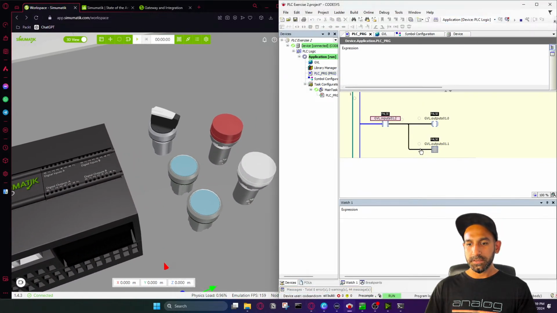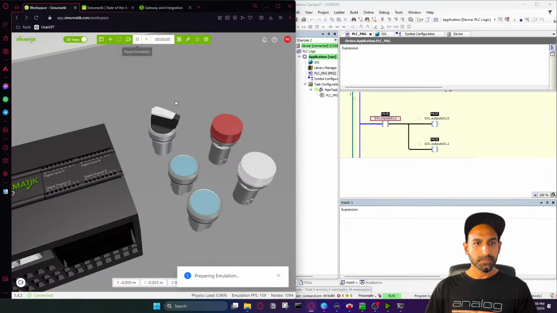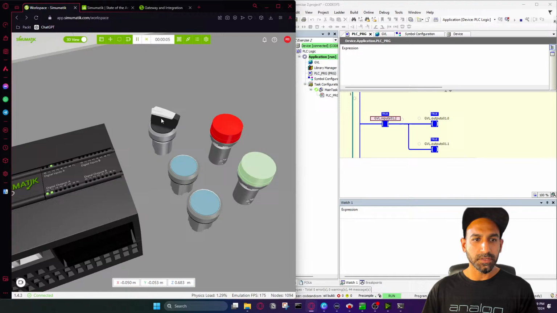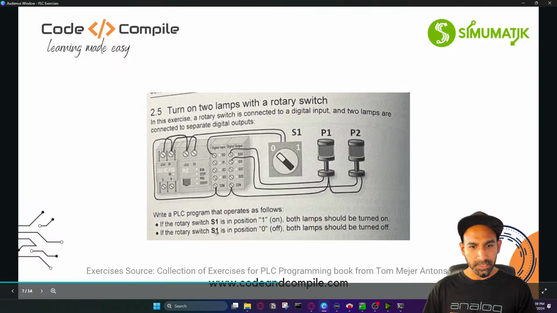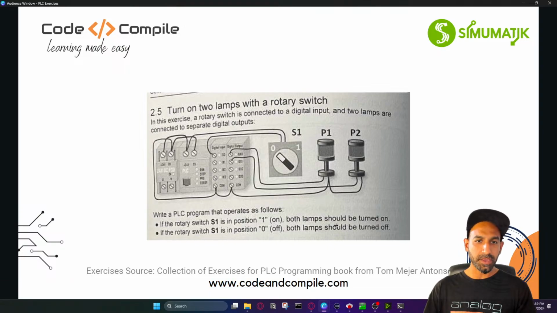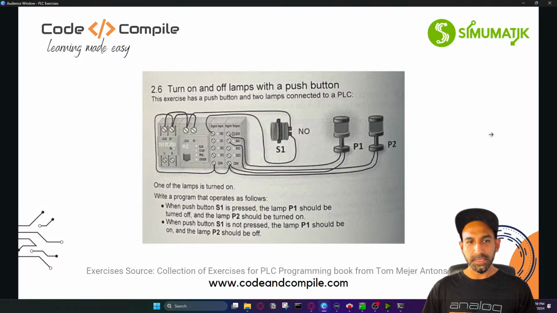Run the PLC and let's start. There you go. Once you turn on the switch, both the outputs are true, and with this off, both the outputs are false. So I hope I did it right. This was what was asked. S1 is controlling both the lamps. Okay, super easy. Let's continue.